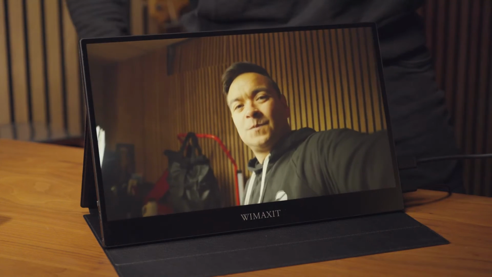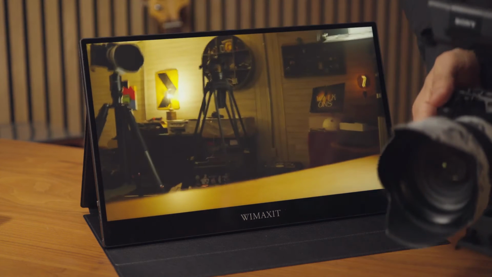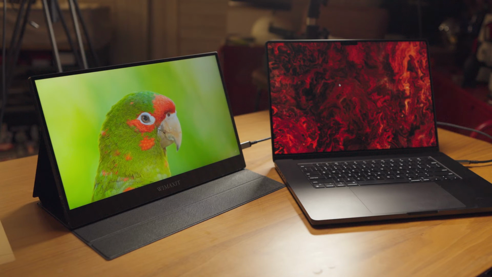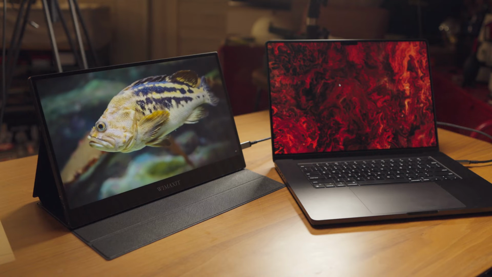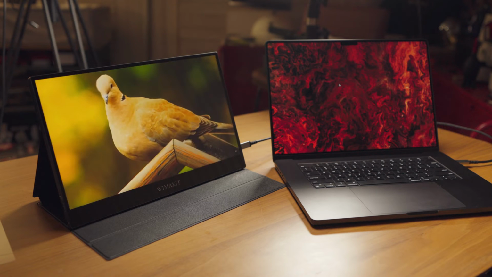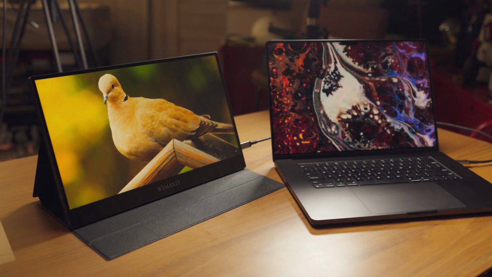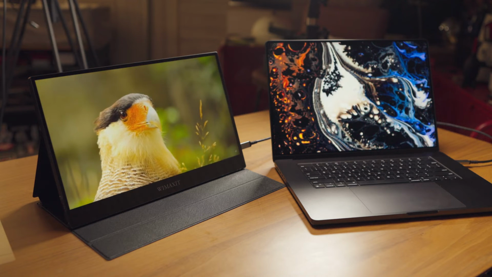So overall, I can't say enough about the value of this awesome portable display from Wimaxit. It packs a lot of features and specs into a nice small portable package. And I think it's a great display once it's calibrated. It looks really good.